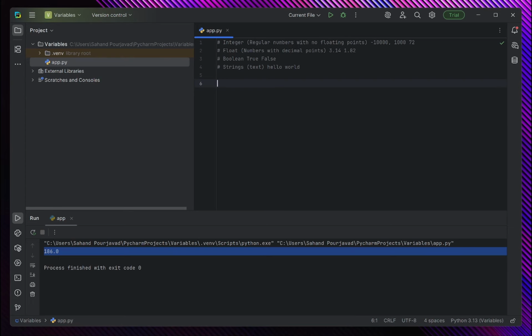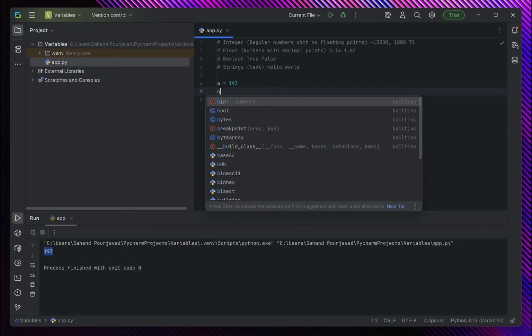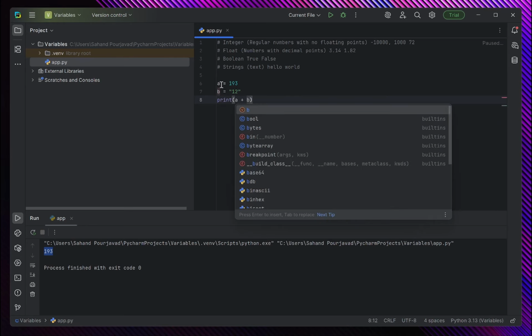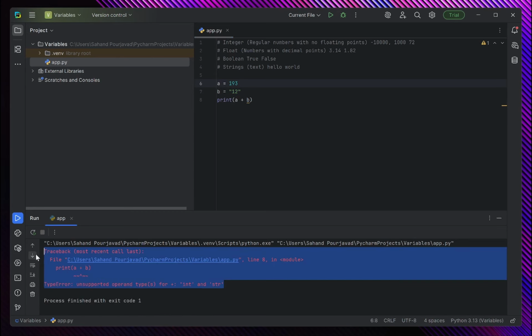Okay, so I'm gonna make an integer right now. I'm gonna say a is equal to 193, for example. Then I can print a, and as you can see in the console, we can see 193. But if I put a number b and I put another number, but as a string, like 12, and then put a plus b, you might think that it will show the value of 193 plus 12, which is 205. But since the types are not the same, it will give an error. As you can see, it gives an error.